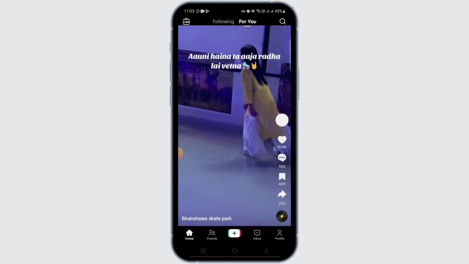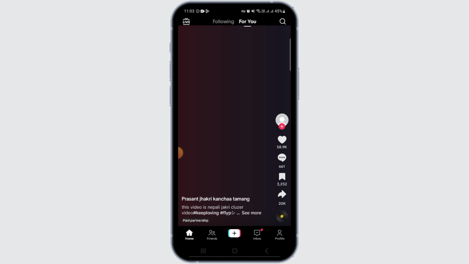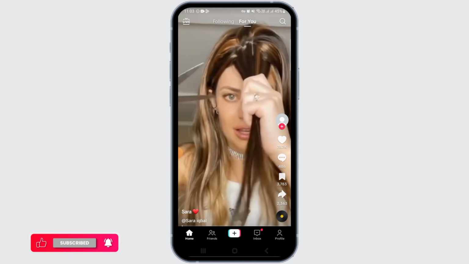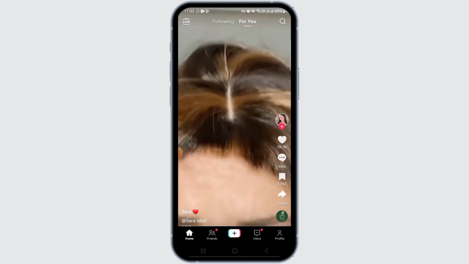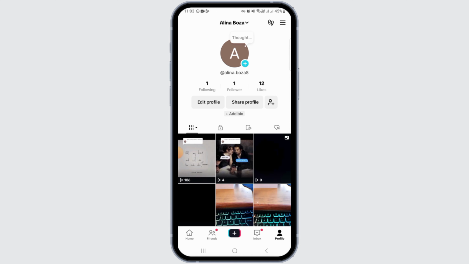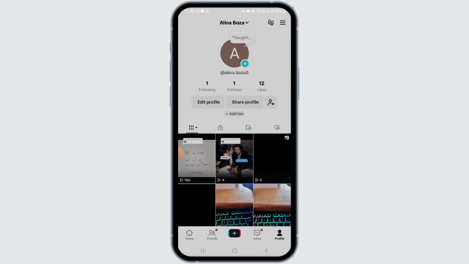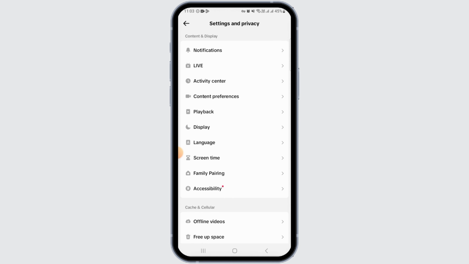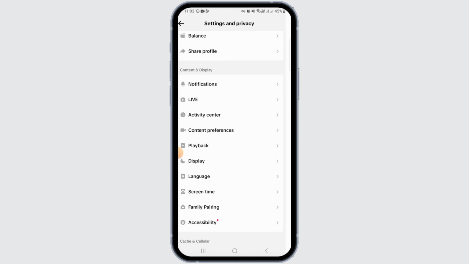Now, if you want to check out your watch history, which means to check out all the videos that you have watched on TikTok, then all you want to do is tap on the profile icon at the bottom right corner of your screen. Once you get here, tap on the three lines at the top right corner, then tap on Settings and Privacy. Here you want to scroll down and tap on Activity Center.